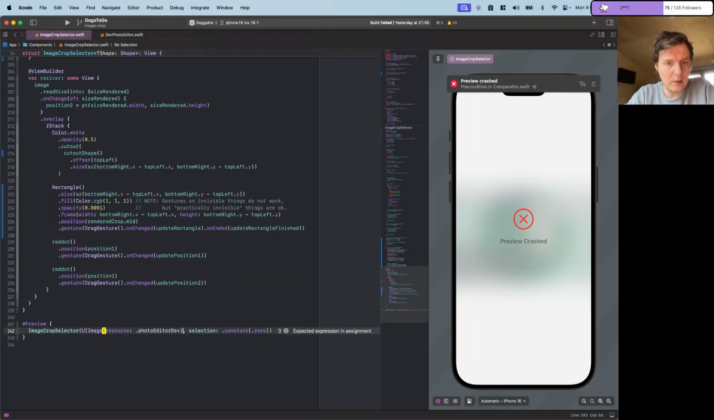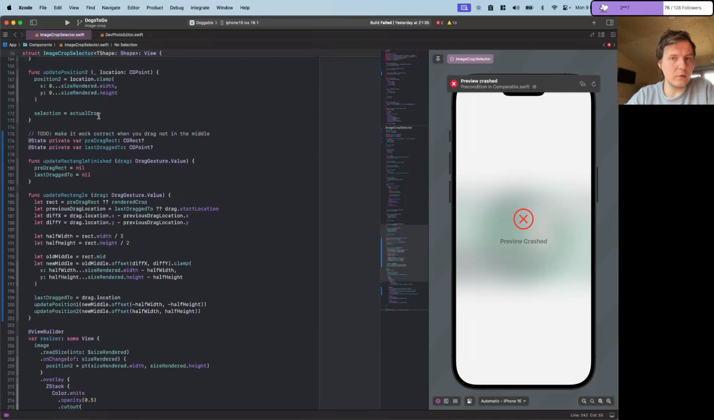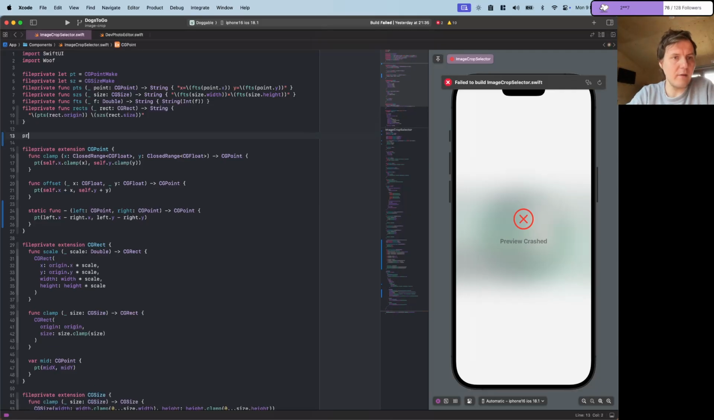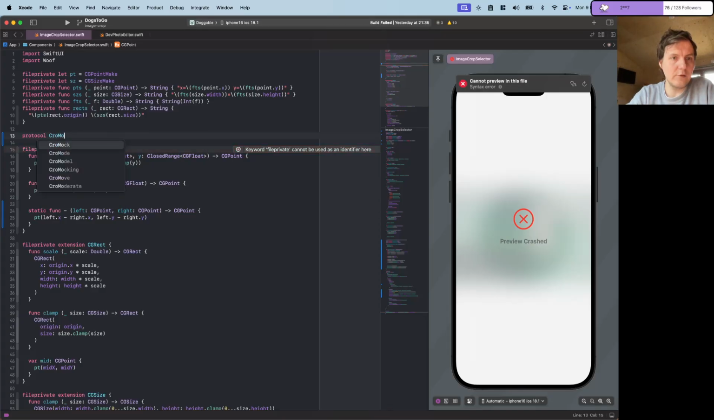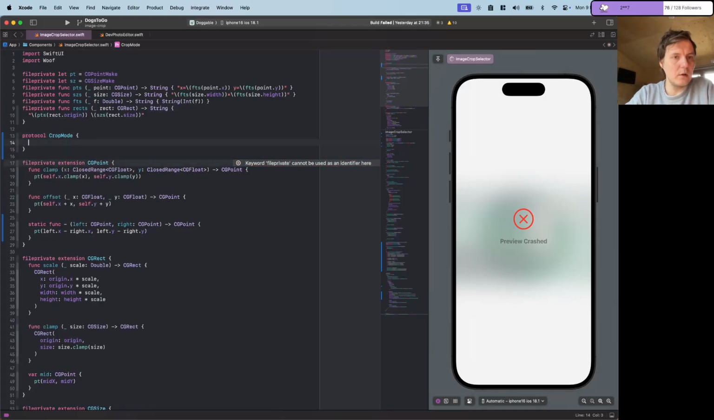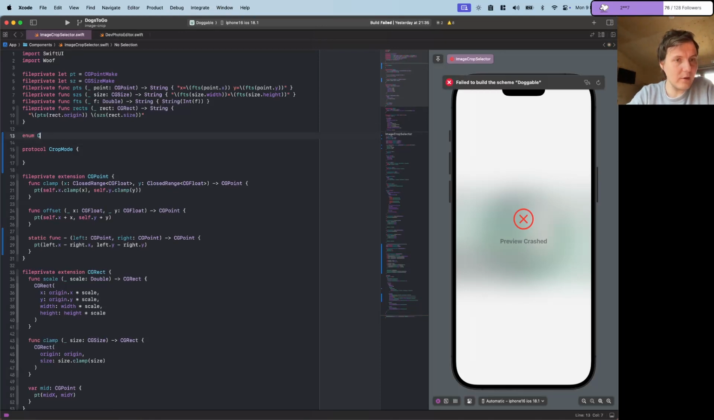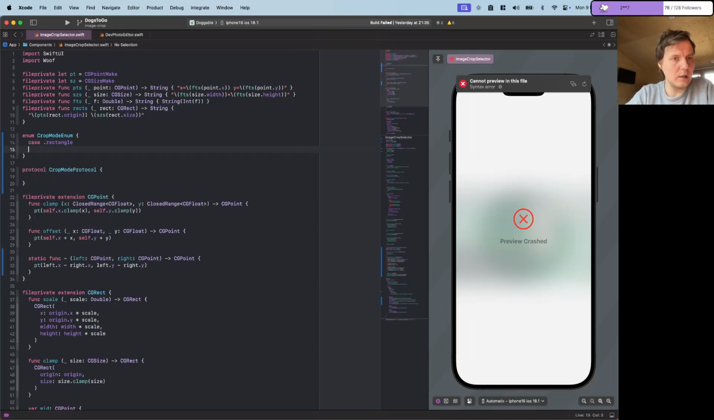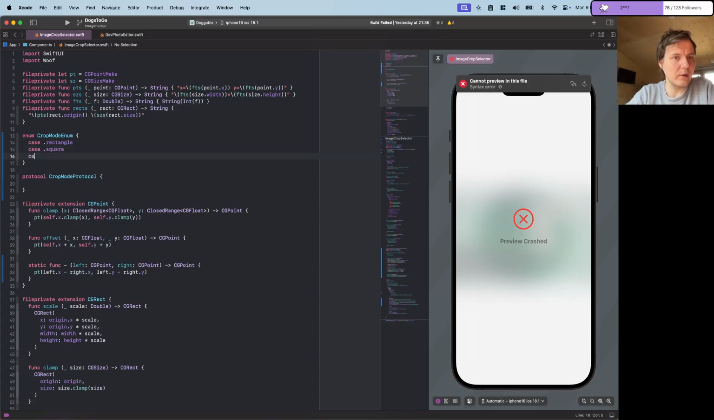So it seems like what we would like to be doing is having something like a protocol of crop mode, right? Where that's one of the options. Or we have an enum of crop mode, right? So this is two options. And by default, we just say rectangle. And we can also add square, and we can also add circle.